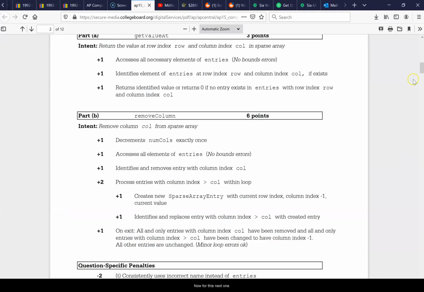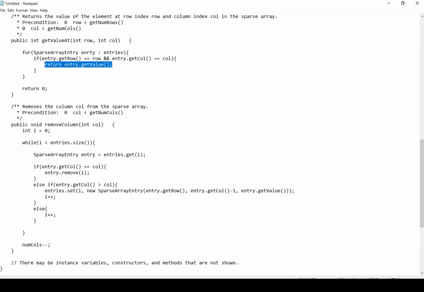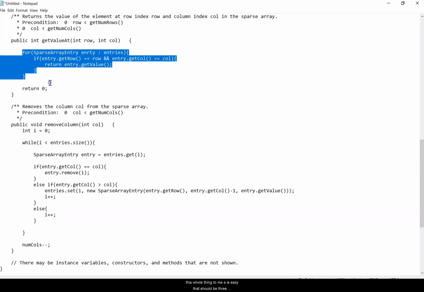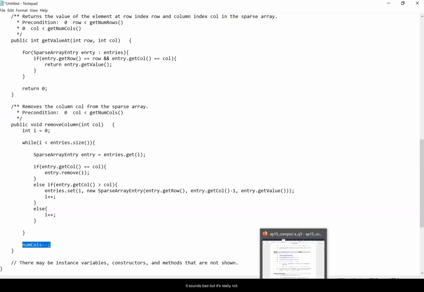Now for this next one, you need to decrement the columns exactly once. So that's easy right there. That gives you a point. So anyway, this whole thing to me, A is easy. That should be 3 points. And then that should be a point right there. So that'd be 4 points out of 9. It sounds bad, but it's really not.